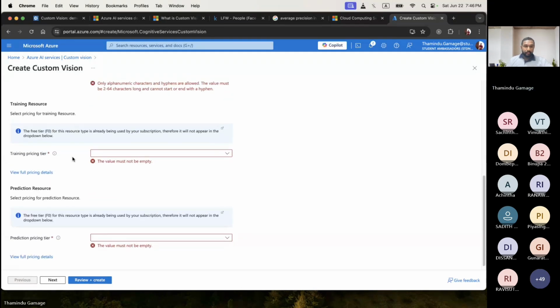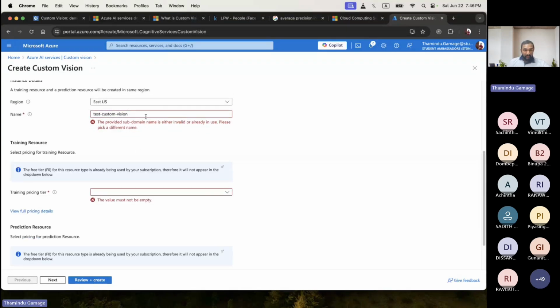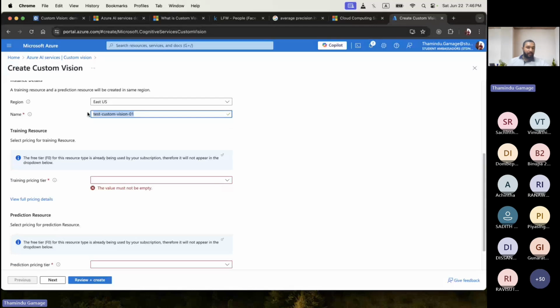So then you can actually create. So you can see this domain name is invalid. So I'll give another test. So you can see the validation has been passed and you can proceed with the other inputs.